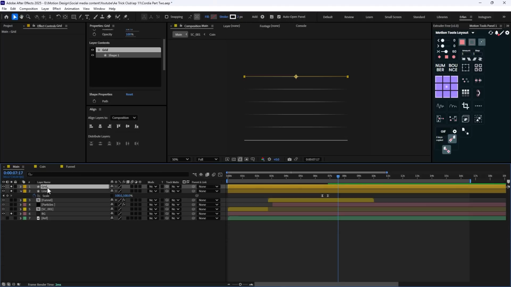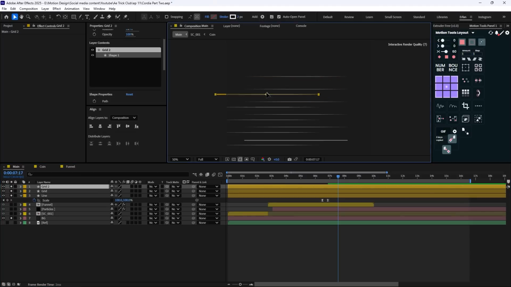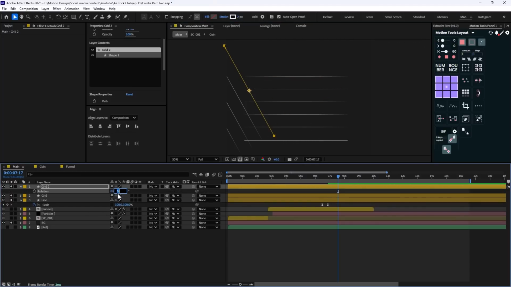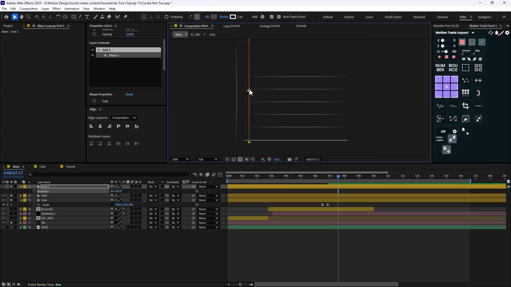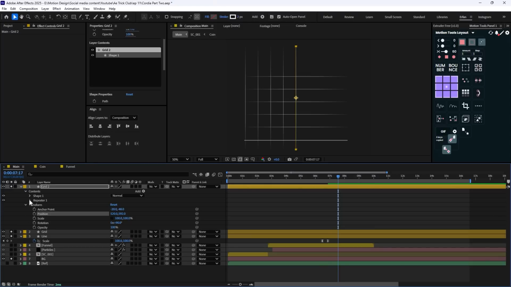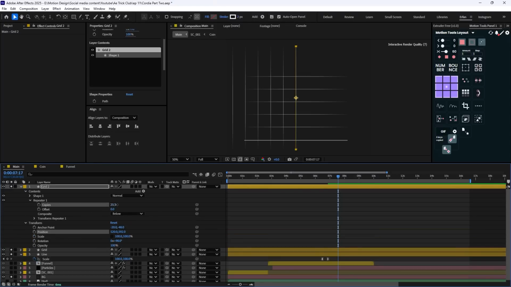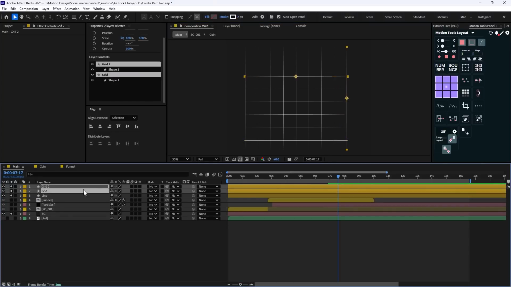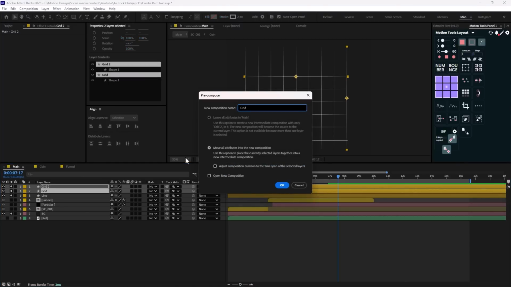Now we're gonna duplicate this grid. We're gonna place it in here, and rotate it for 90 degrees. And now we simply need to increase the number of copies on the repeater. Okay, this looks decent. And I'm gonna pre-compose it, and call it grid.